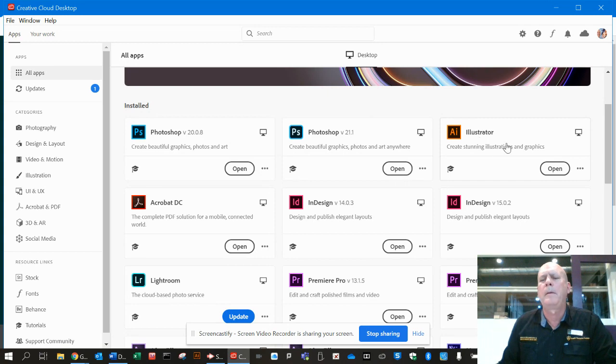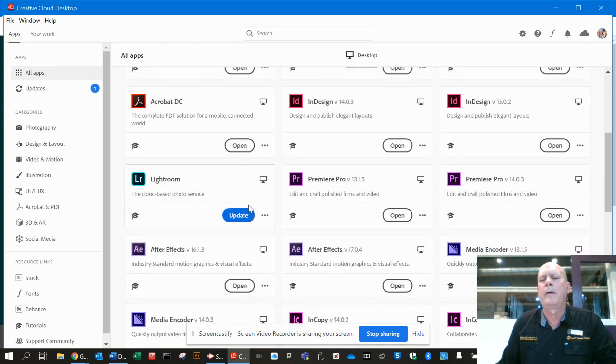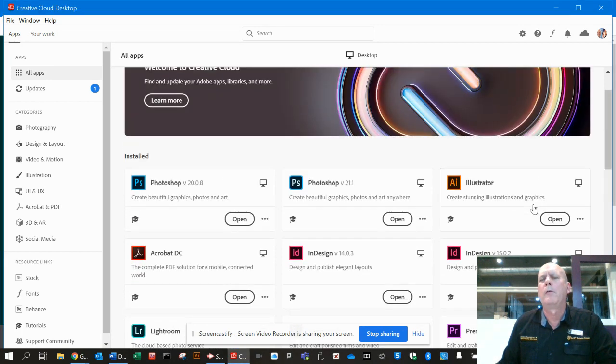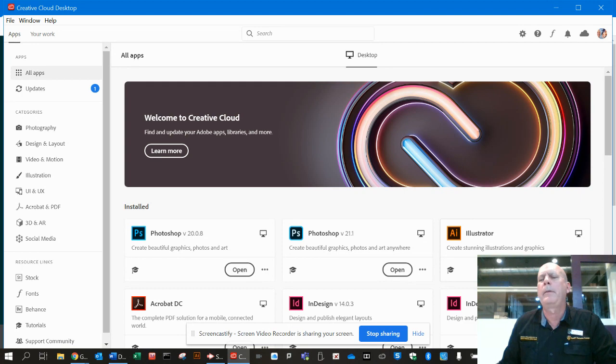Check on Illustrator. It might say that you have an update needs to happen. Now don't worry about any of the other ones at the moment. We're just looking for whether there is an update available for Illustrator. If there is, do the update and wait for it to finish. If it says just open, do the open.